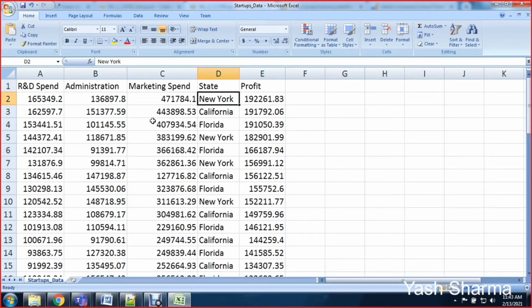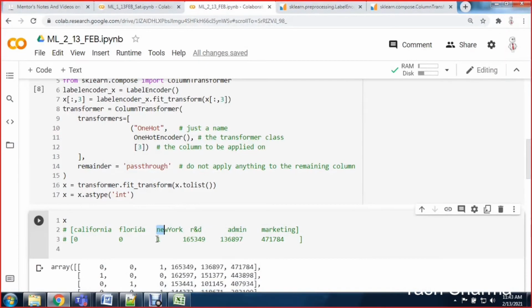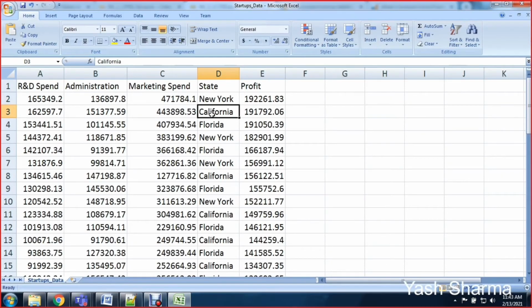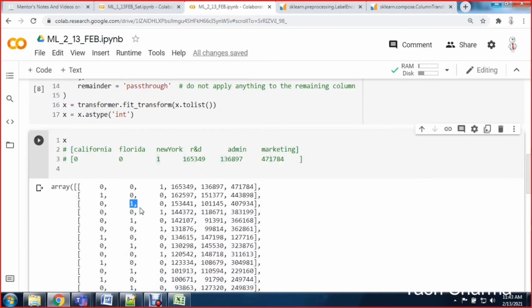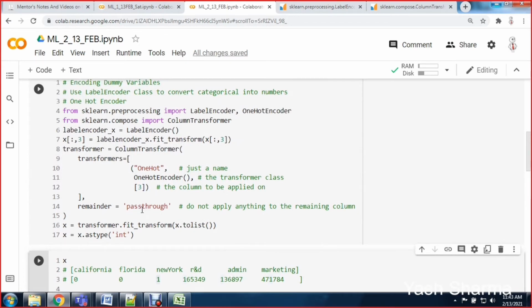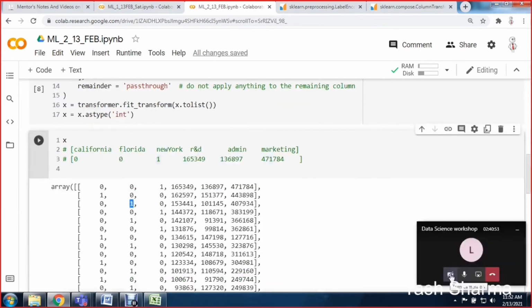In the original data set this is New York, so you will get 1 at New York. Now in the second record you can see 1 is at California. Why so? Because the second record is from California, and in the third record you will get Florida as 1. I hope it is clear to you how you are going to perform this dummy variable encoding, and how you are going to change categorical values into numbers.